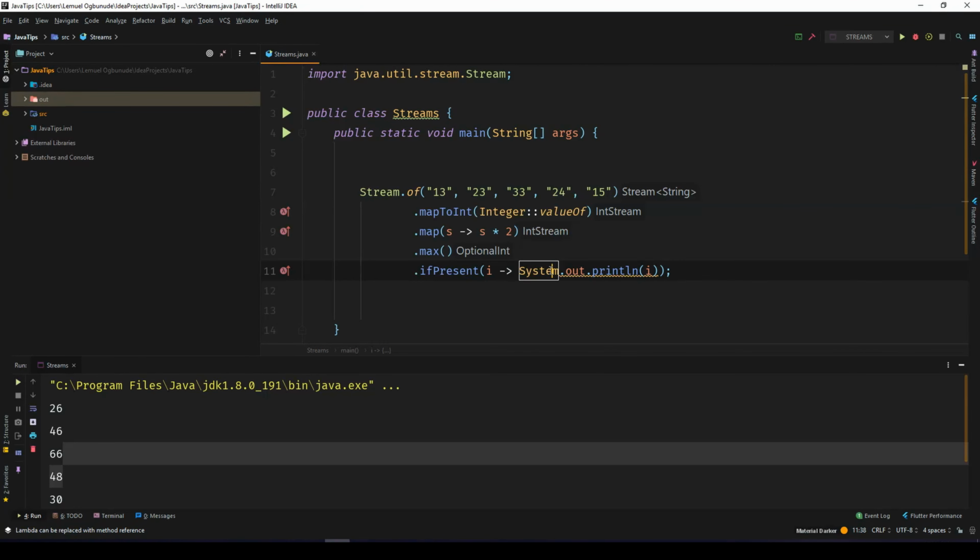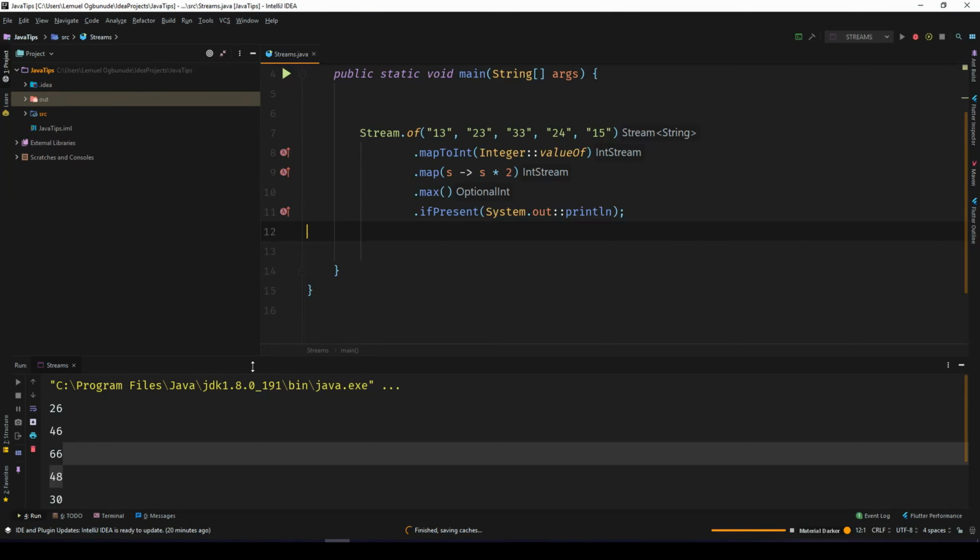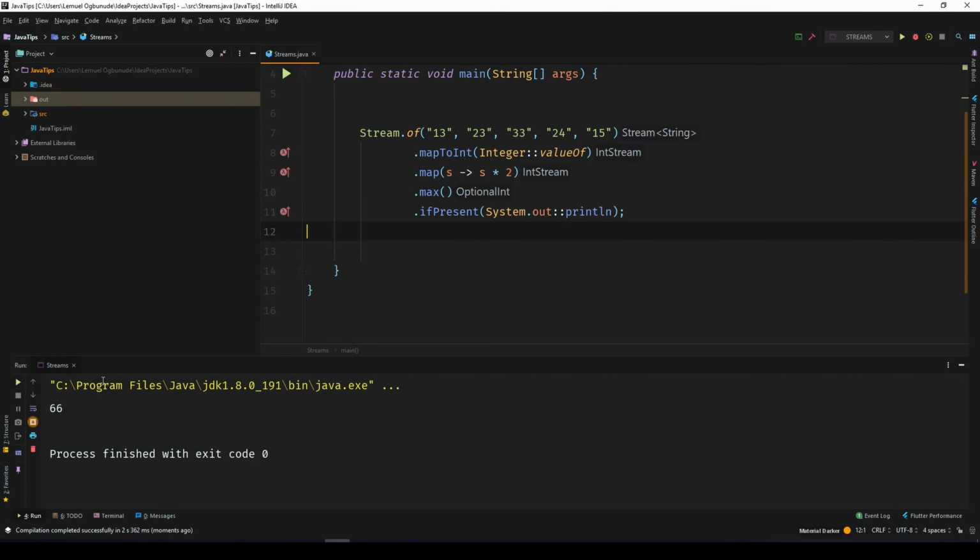We can also shorten this to represent something like this. So System.out double colon println. It's saying for any value that comes here, please print it out. So when we print this out, what do you think the maximum value is? 66. Yeah. So it gives us the maximum value. Do you see how nice this is?